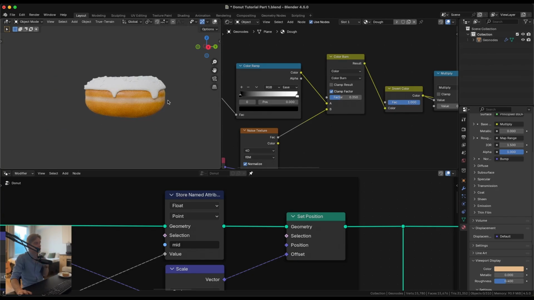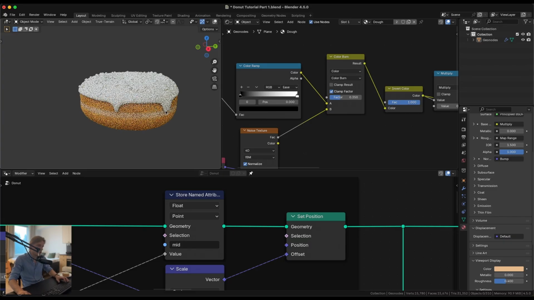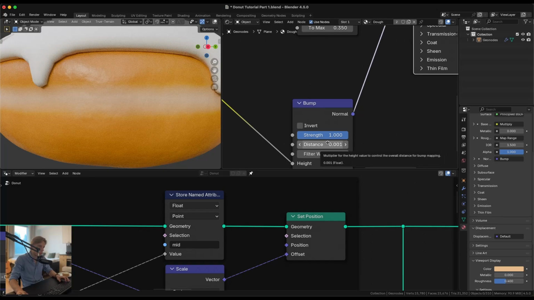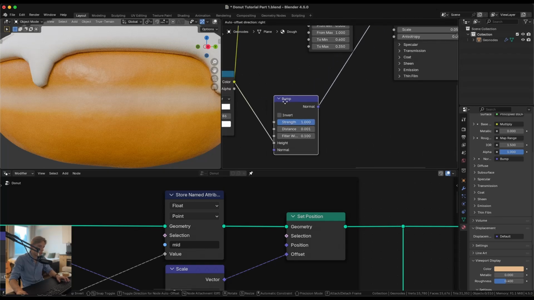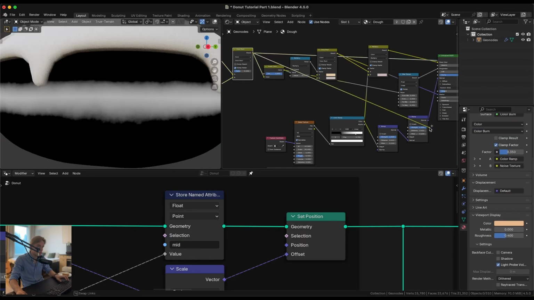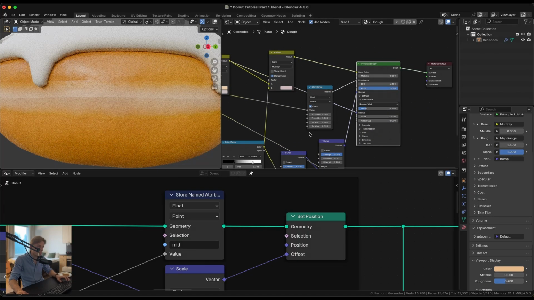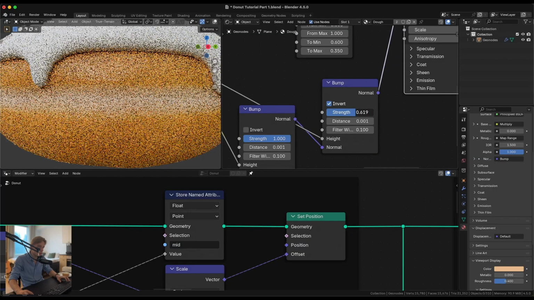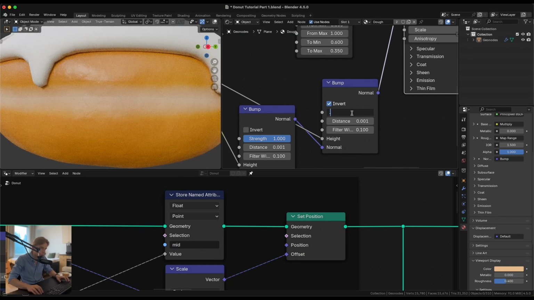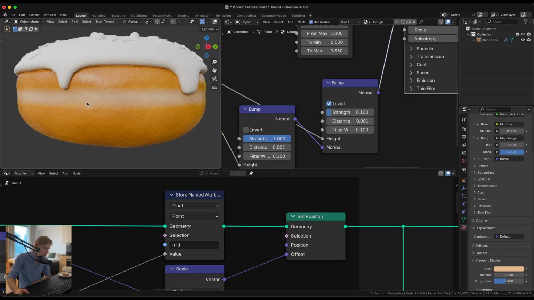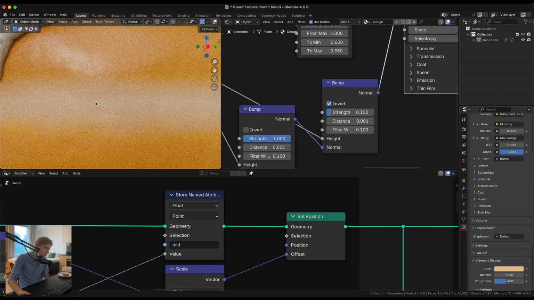Yeah. That's pretty good. The bump is also pretty nice. Let's actually add also the kind of this into the bump. So we can put that in there. Invert that is looking really bad. Just slightly in there, not too much. Yeah.